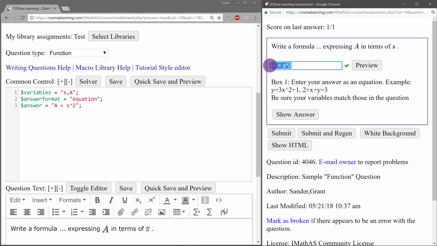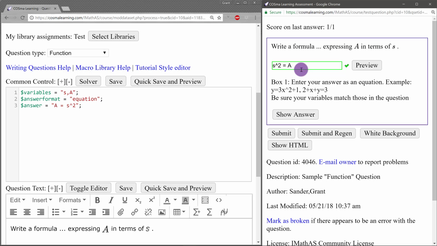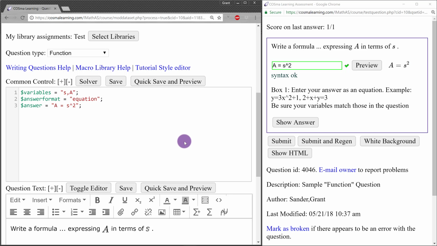Now, one thing to point out is students could enter s squared equals a and submit that, and they're going to get credit for it. If you wanted them to explicitly enter a equals and have the a on the left-hand side of the equation, we have to do a little extra work to force that. There's an option to add extra constraints on what answers are acceptable. This is useful for a lot of things, like if you want students to rewrite an expression using some kind of algebraic technique, things of that nature.